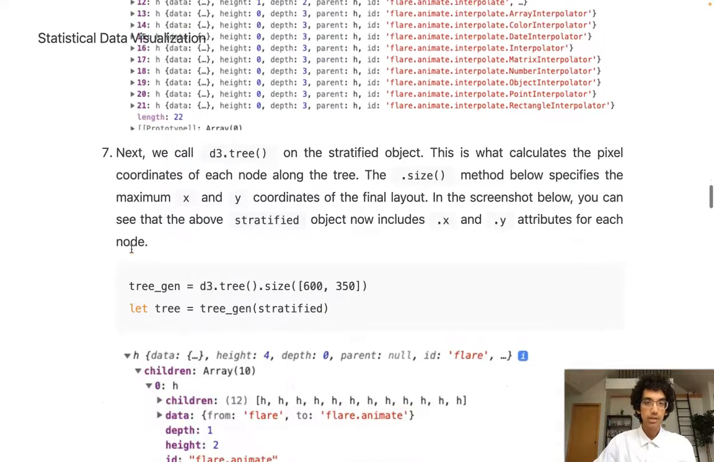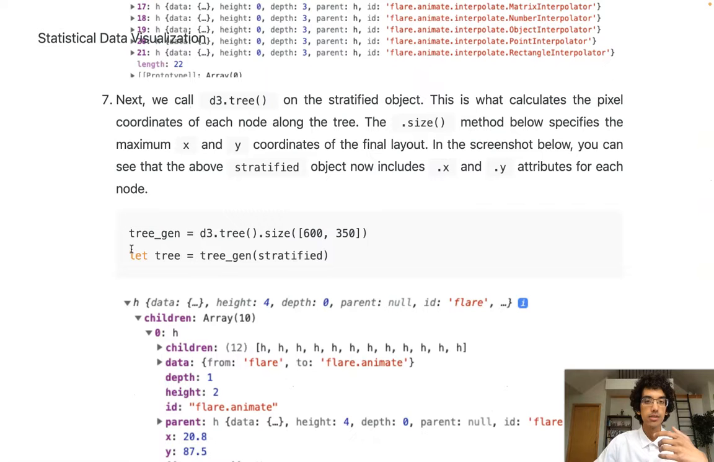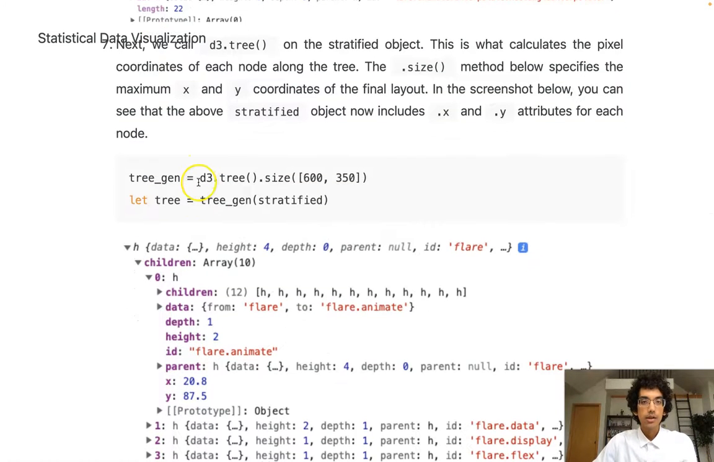Once we have a stratified structure, we can get the coordinates using this d3.tree function. What's going on here is I'm saying define a tree layout, figure out a way to lay out the nodes so that it's shaped like a tree, and make it so that the x length is 600 pixels and the y values go by 350 pixels. It's kind of saying, what do you want, a very narrow tree? Do you want a very wide tree, tall or short? Now I can apply that generator to the stratified object.